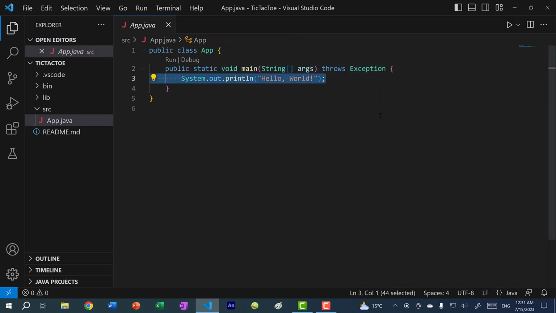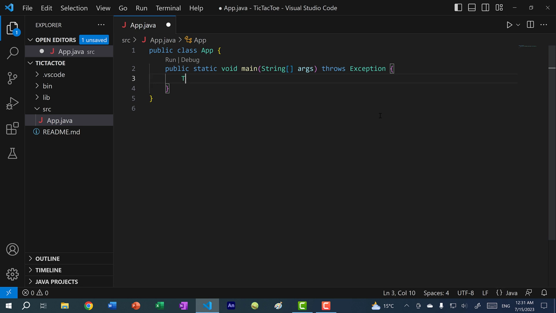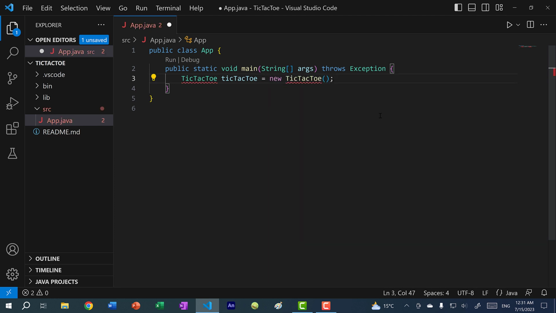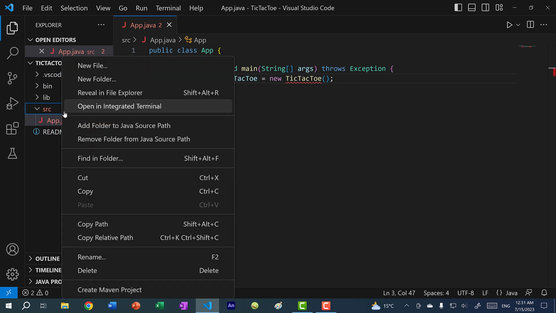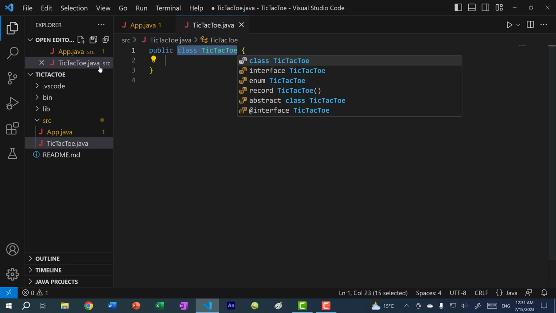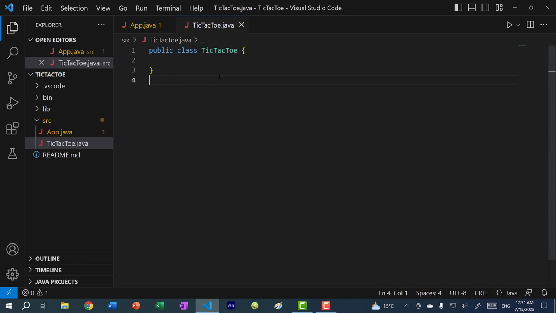And we're just going to get rid of this line. And let's add Tic Tac Toe. Tic Tac Toe is equal to new Tic Tac Toe. So this is all we need for our app.java file. In our source folder, let's create a new file, TicTacToe.java. And all of our code is going to be within this file.